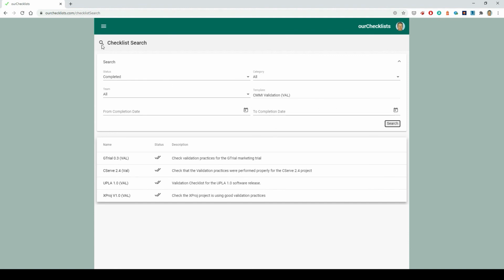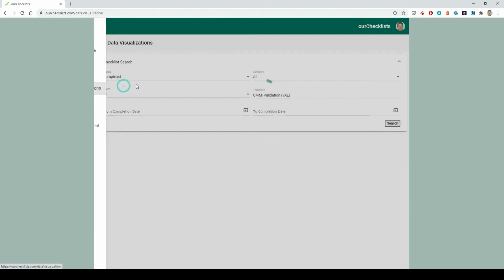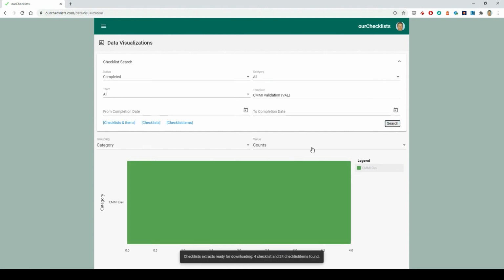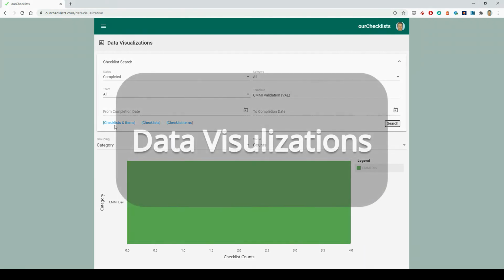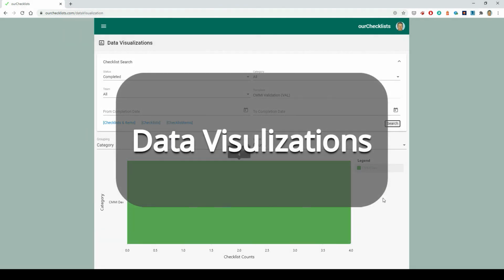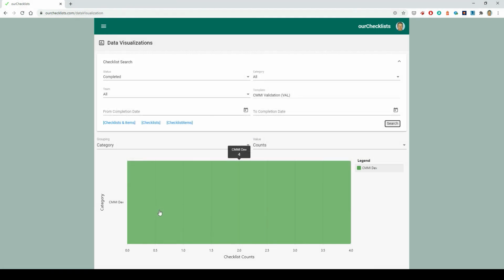So now I can take these search parameters and go over to data visualizations, and the search parameters come along with me. Now when I do a search, it brings up the visualization display, as well as having 3 file downloads available to me. So let's have a look at the visualization display first.